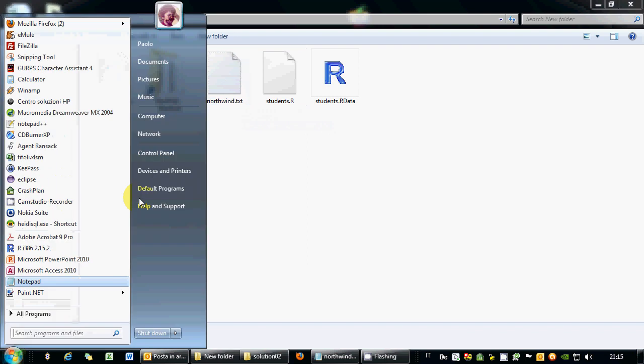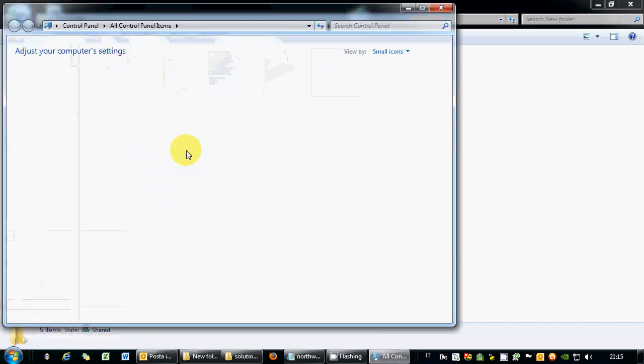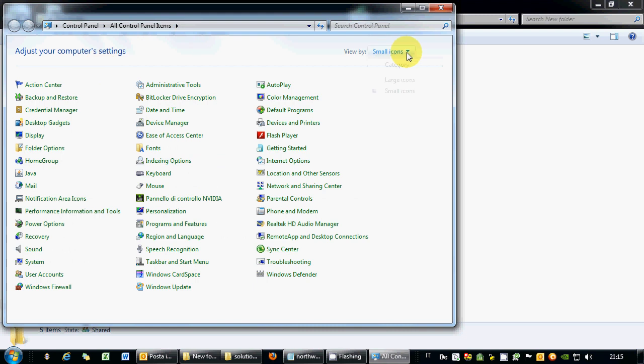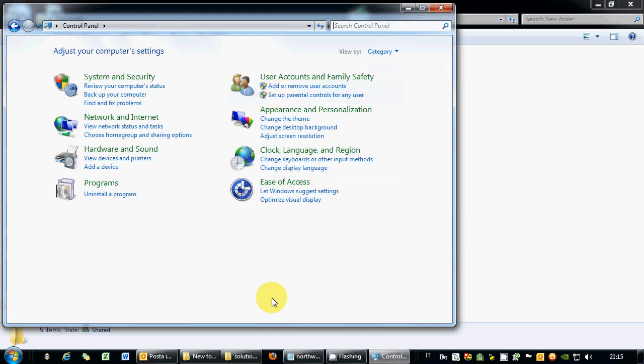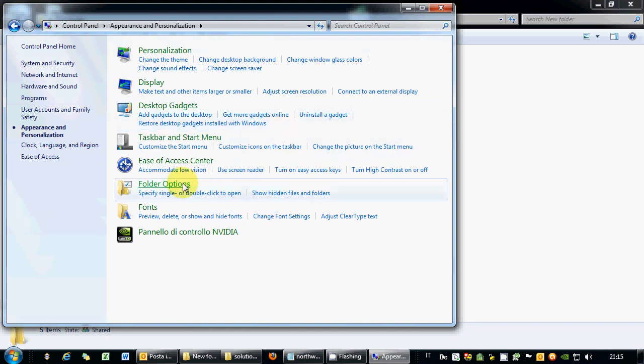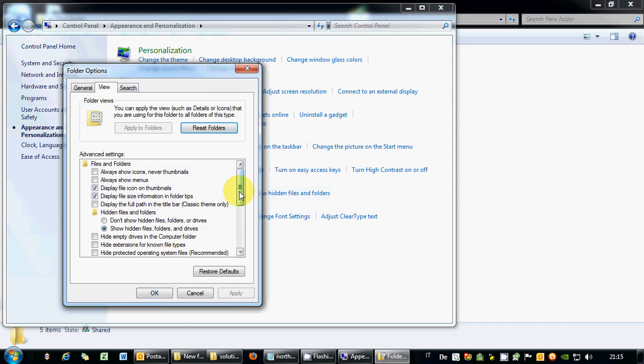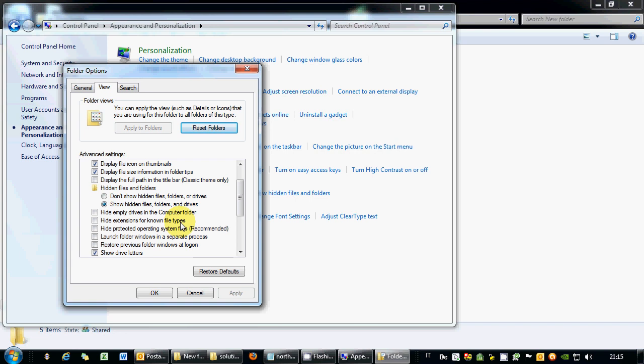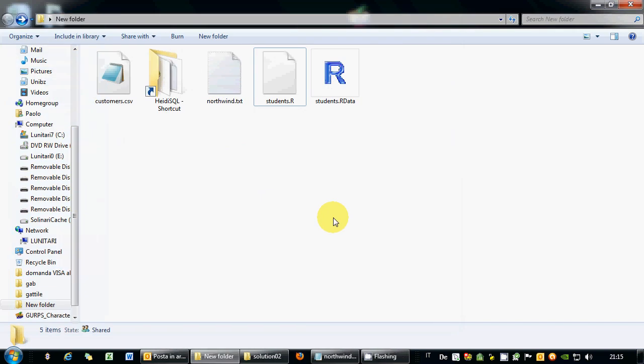Go to Control Panel. You probably don't see a Control Panel like this, you see it like this. Appearance and Personalization. Folder Options. View. Hide extensions for known file types. This must be unselected. Then click on Apply. Okay, now I cancel. If this is selected instead, as many of you have, you don't see extensions, and I will mark it as an error. You give me students.r.txt because you don't see the final .txt. It will be marked as an error.